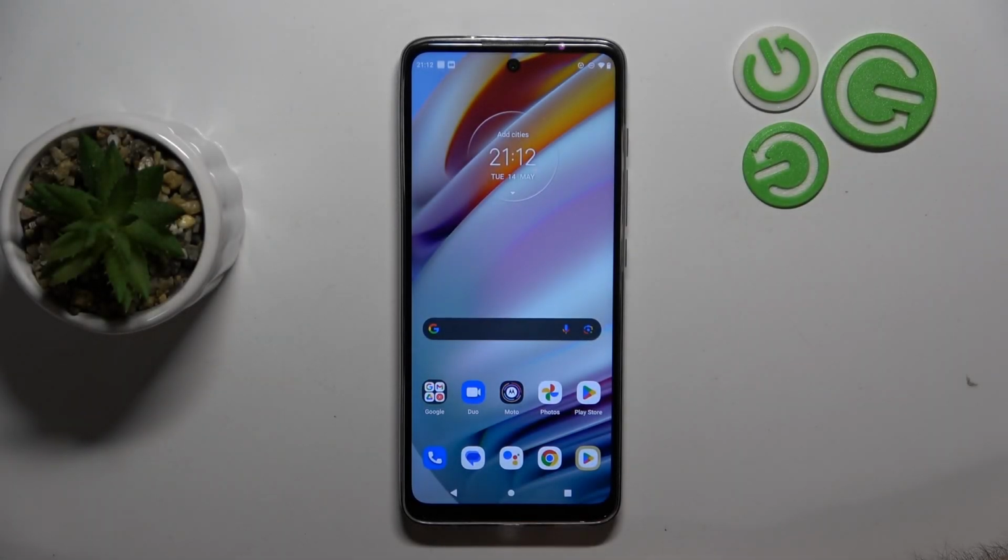Hello! In this video I will show you how to install Microsoft Edge browser on Motorola Moto G60.